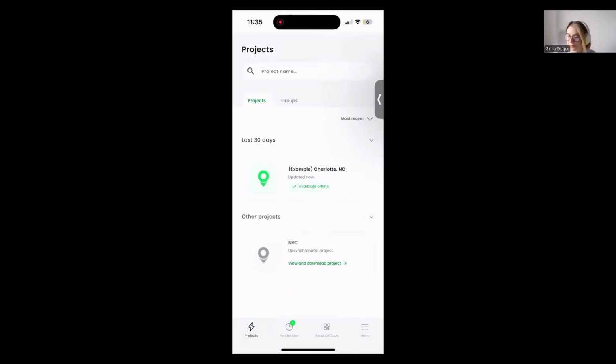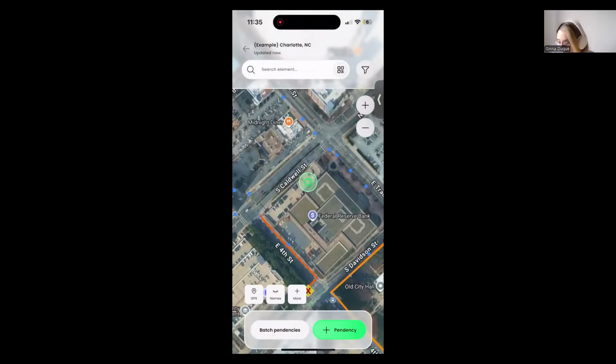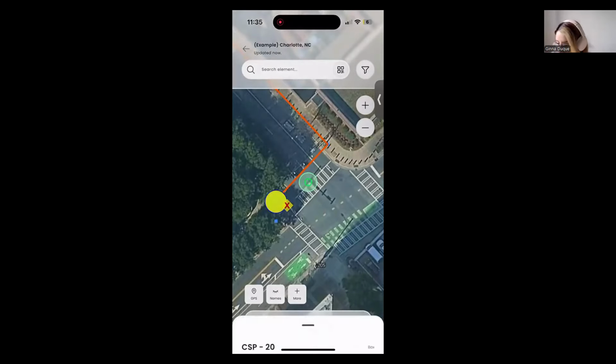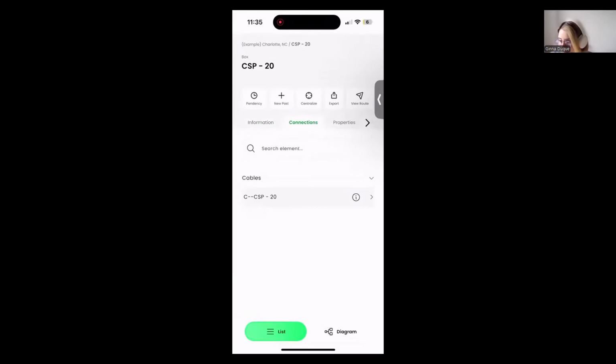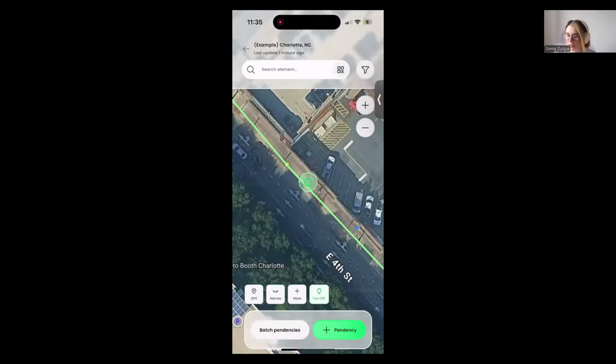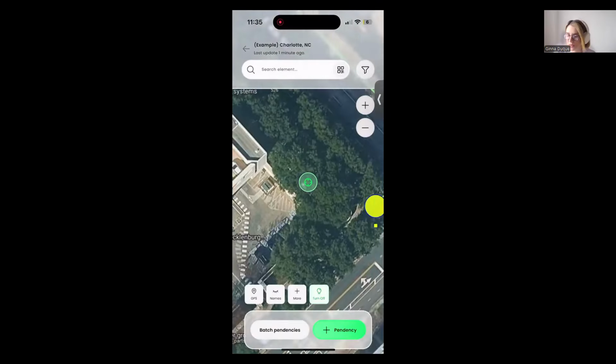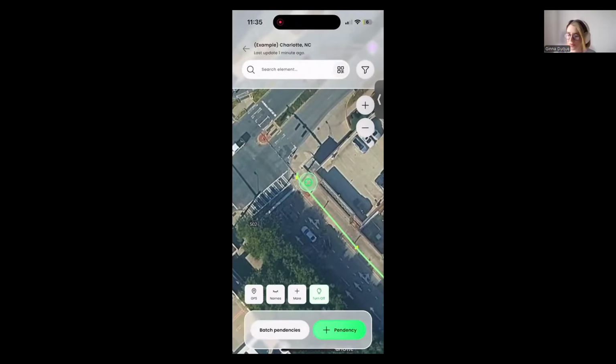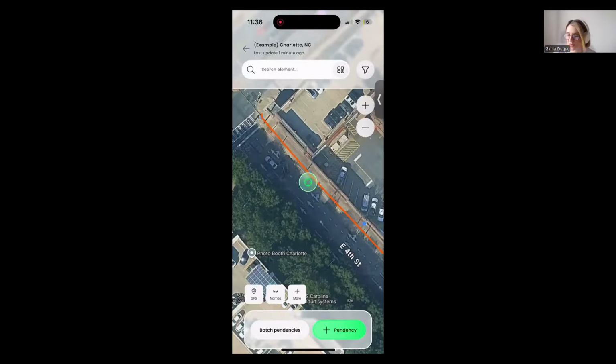And also, for example, if I want to work with this box right here, and I have these cables, if I want to illuminate or use the OTDR to the right or the logical diagram to the right, in this case to the right, but it maybe can be to the left if the system sees that it's a left and a right there. You can just use it. Okay. And the illuminate will go from this point to this point. I can turn off the light just right here.